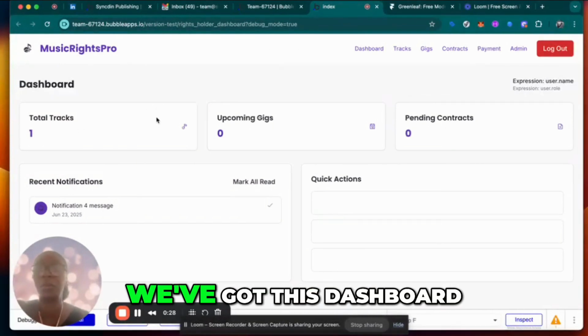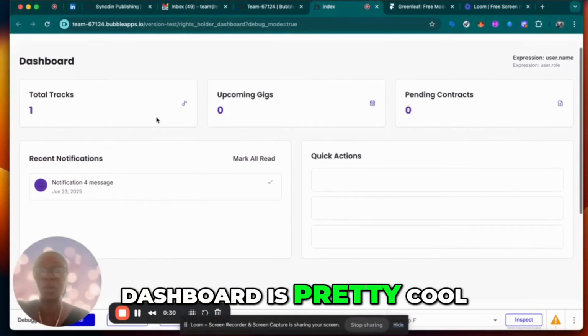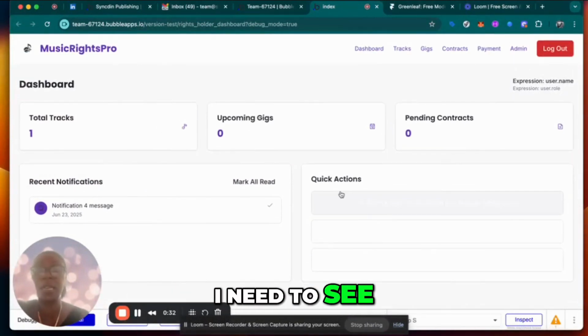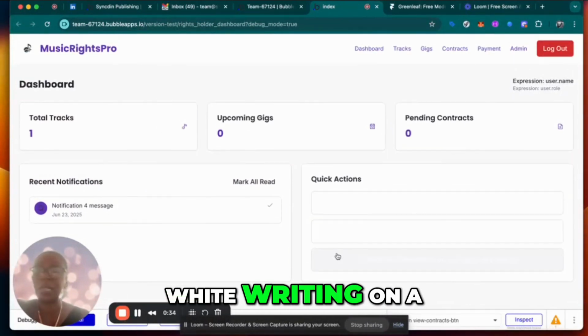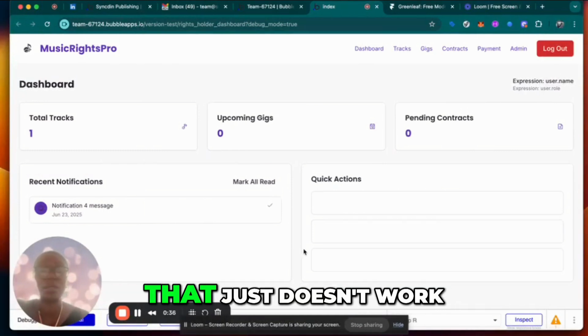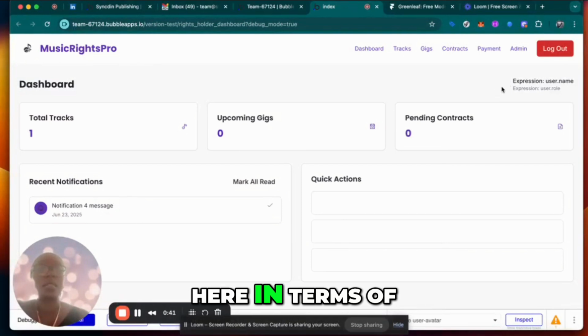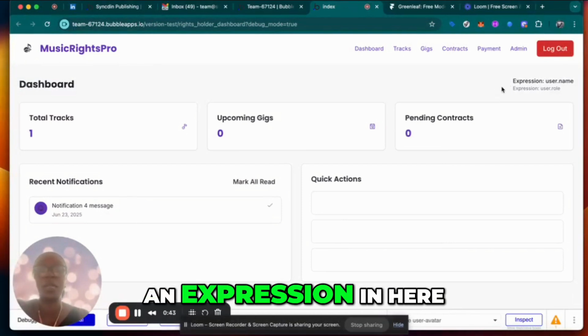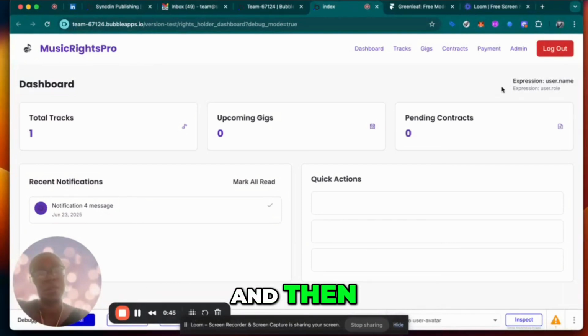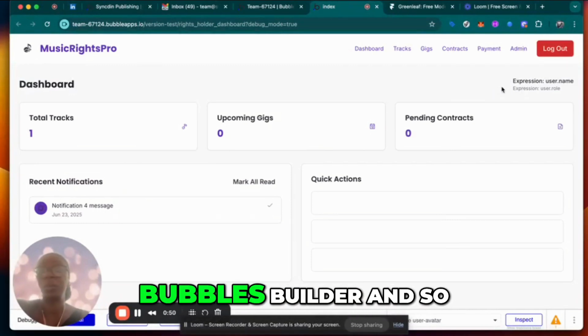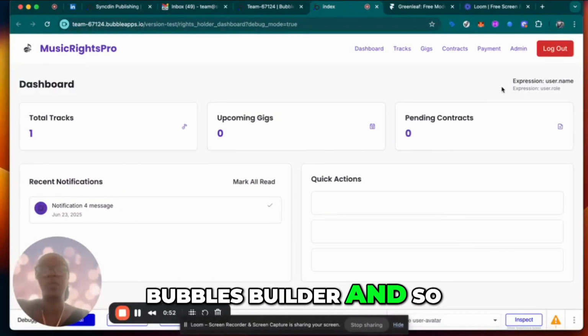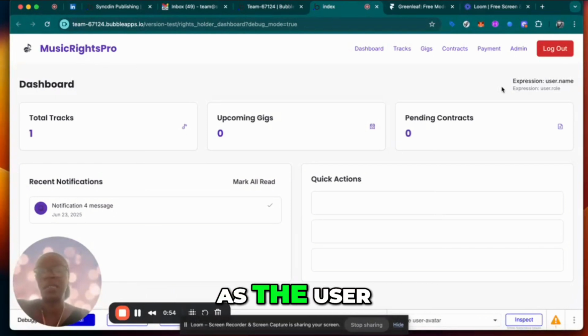So we can see we've got this dashboard. The dashboard is pretty cool. I can see what I need to see. But we've got this white writing on a white background. Obviously that just doesn't work, does it? So it gives you guidance here in terms of, okay, I need to put an expression in here, user.name. Those are things that we would do in Bubble Builder. It's saying that me as the user, my name would come up here. So I'd be logged in and I would see my name there.